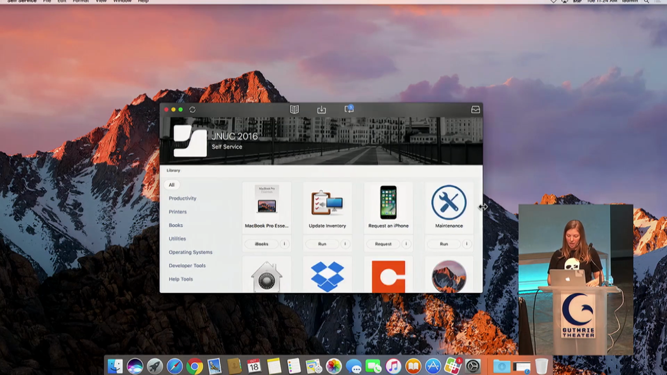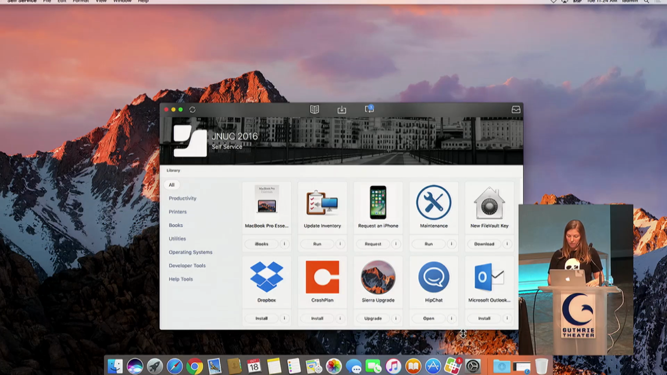And like Drew showed, the app is responsive, so I'm going to go ahead and make this a little bit bigger for you guys to see.